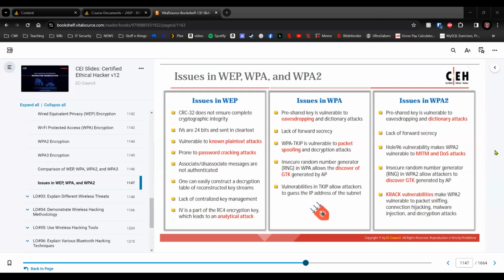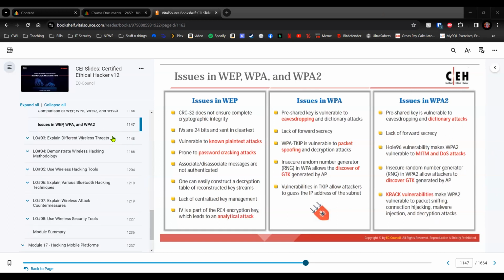Issues with WPA2. There are pre-shared keys that are vulnerable to eavesdropping and dictionary attacks. Lack of forward secrecy. There are a couple of possible vulnerabilities. An insecure random number generator can allow attacks. So even though WPA2 is still used frequently, you can see that it does have some issues that have been identified.